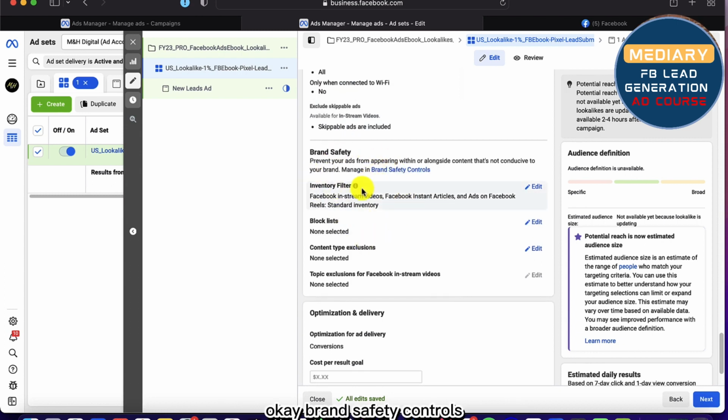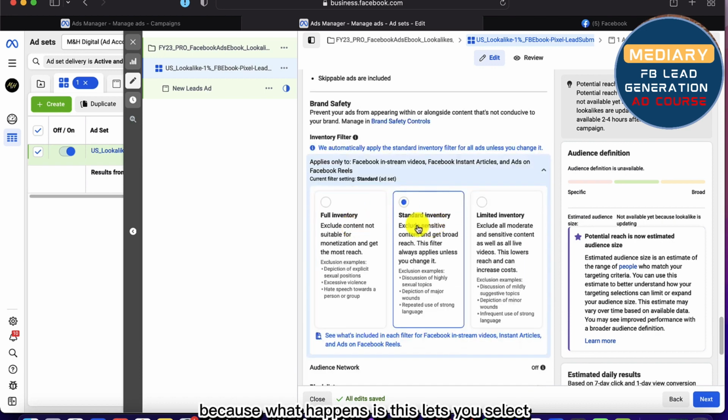Okay, brand safety controls. This is gonna be relevant mainly if you're doing the in-stream videos, because this lets you select what kind of videos your ads are gonna be showing up on. Full inventory means it could be shown on anything, content that your video shows up in front of. A standard inventory has some kind of filtering; there's some sensitive topics that get filtered out. And then limited inventory would be, you know, you only want it associated.